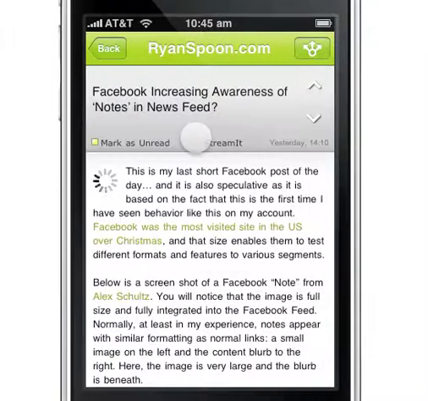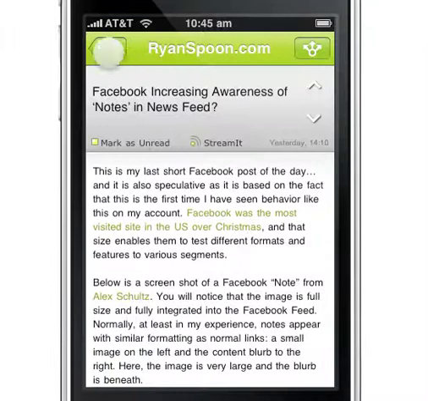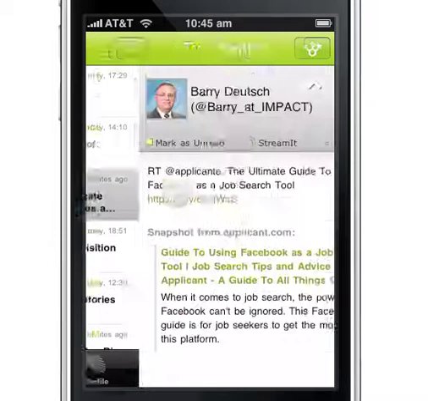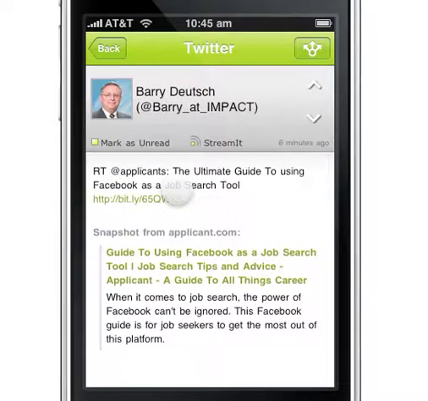Notice how another article here from Facebook in the news feed. I'm seeing something new, Twitter. What this does is it takes tweets and actually treats my Twitter as a new RSS feed. If you take a look at this share from Barry talks about the ultimate guide to using Facebook as a job search tool. In this, unlike any other Twitter application, I'm not just seeing the retweet and the bit.ly link.